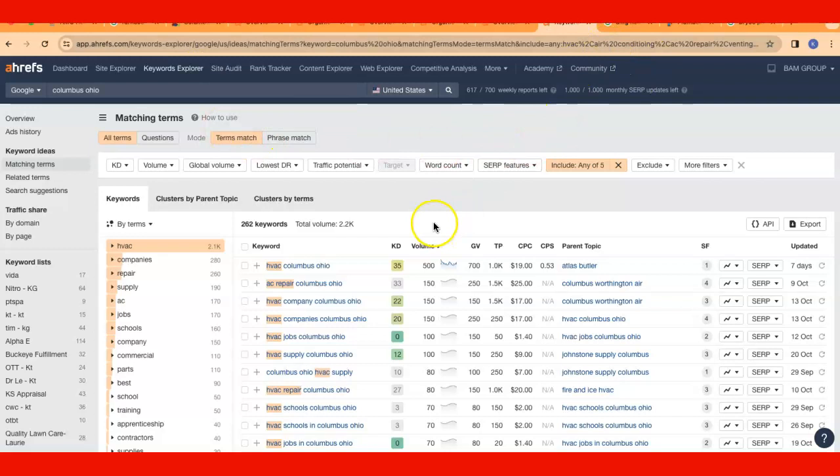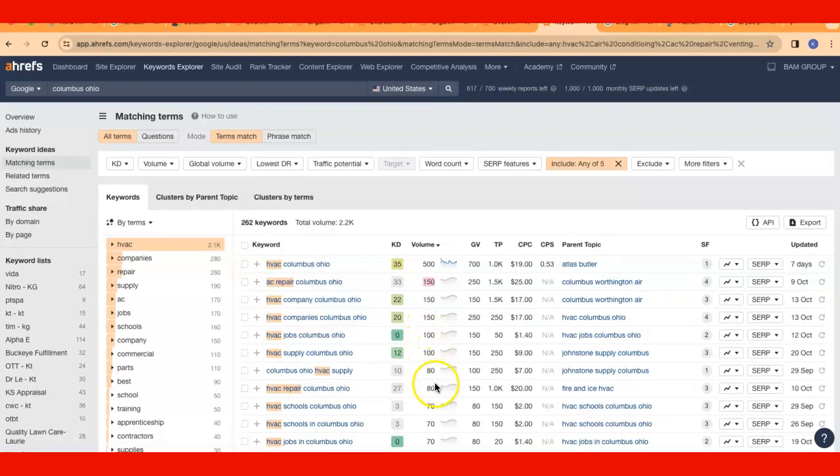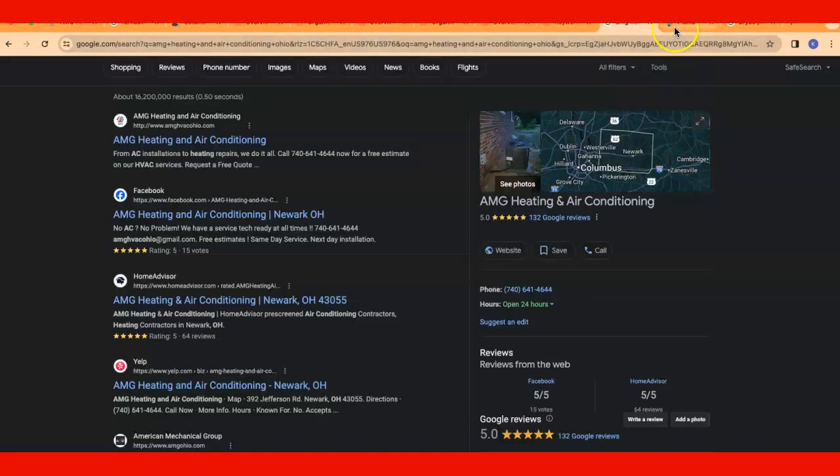And then I just wanted to show you some regular organic buyer intent keywords. So 500 people typing in HVAC Columbus, Ohio, 150 people AC repair Columbus, Ohio. Like you can see all the people looking for the services that you have to offer, but as of right now, you're not being found for them.